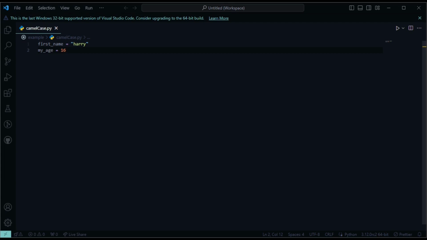Now let us understand the challenge clearly. The user enters a variable name. This variable name is in CamelCase. Our program must convert it to snake case. Let us see the first example. The input is firstName. The output must be first_name.